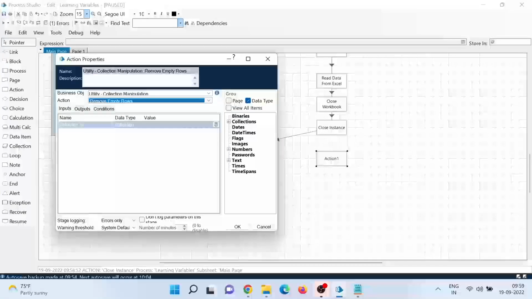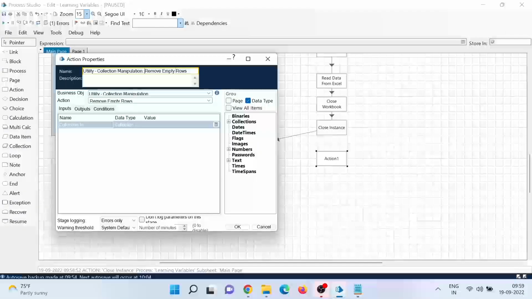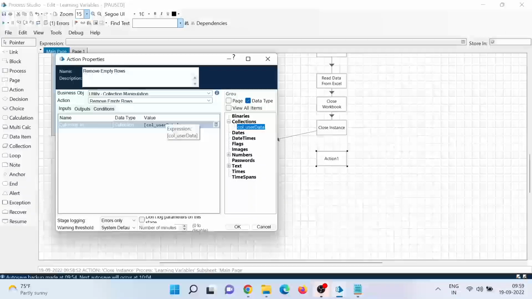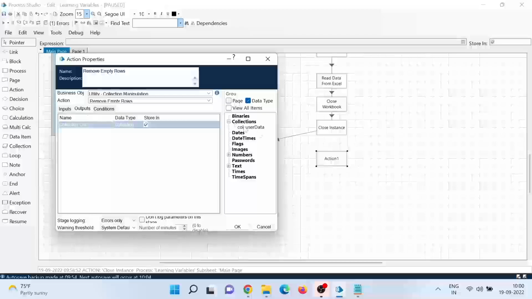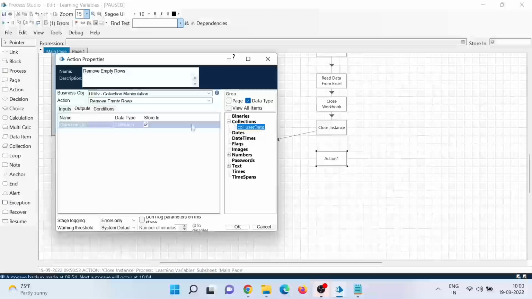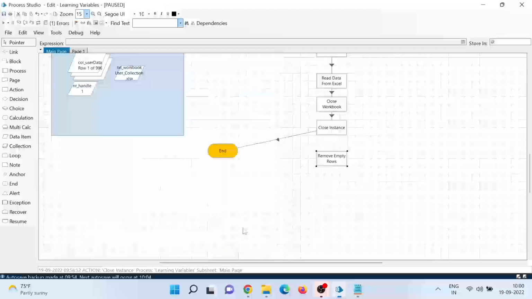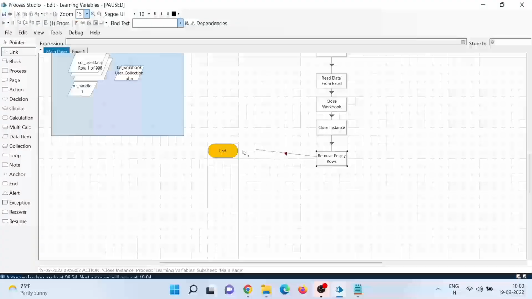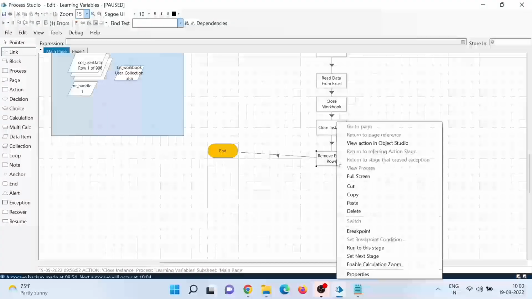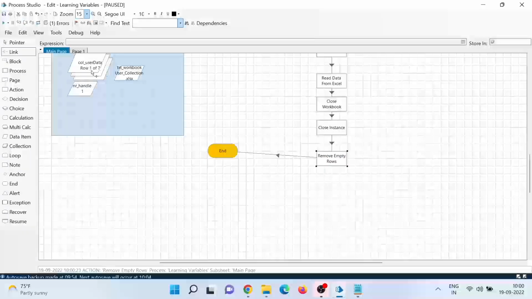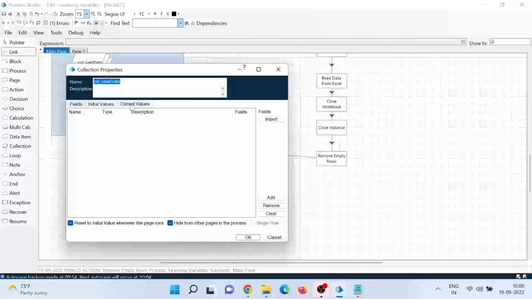Then I'll mention the collection in the input, because the empty rows have to be removed from here, and in the output again I'll map it to the same collection because I want to read the data back into this collection. Now done. To test it we can just run this stage itself, set next stage. See, you got back the 7 rows, the empty rows got removed.